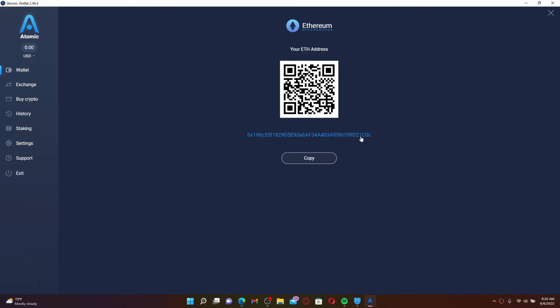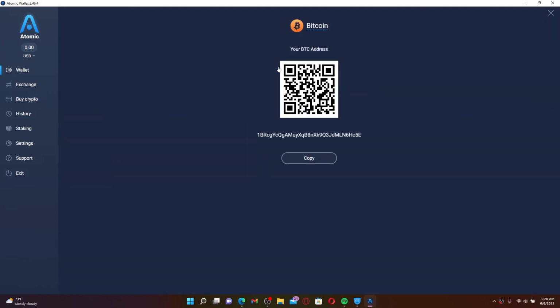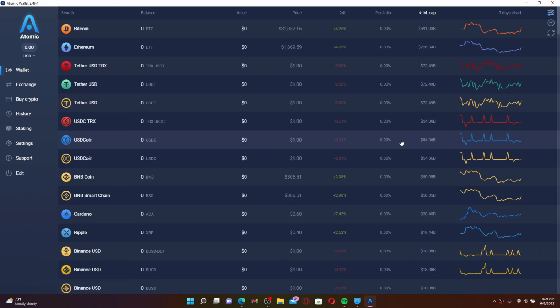Remember that each cryptocurrency has a different kind of wallet address, so if you'd like to receive some Bitcoin, you'll first need to select Bitcoin and click the Receive button in order to find the wallet address of that particular crypto. Once you find the wallet address, you can copy it and send it to one of the contacts you'd like to receive a crypto from. That is how you can easily find your wallet address for a particular crypto on Atomic Wallet.